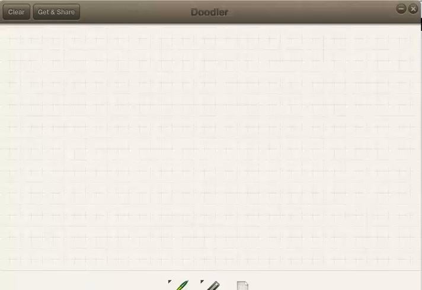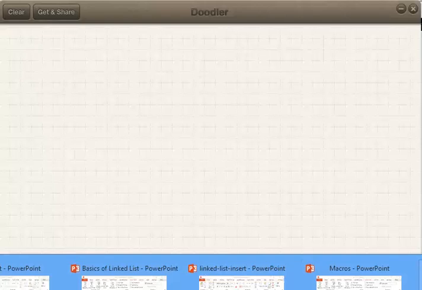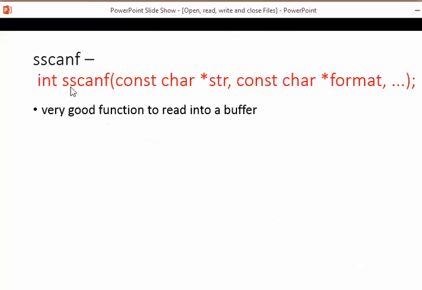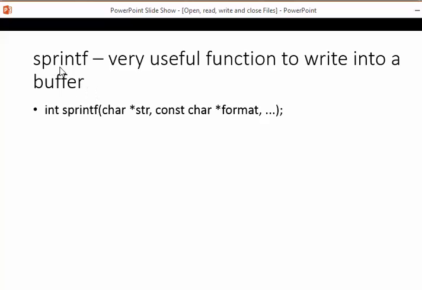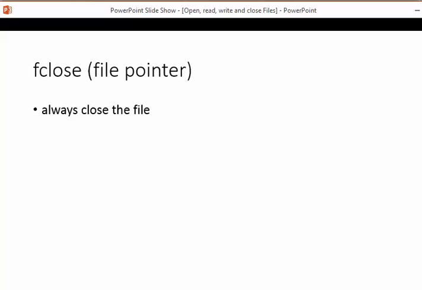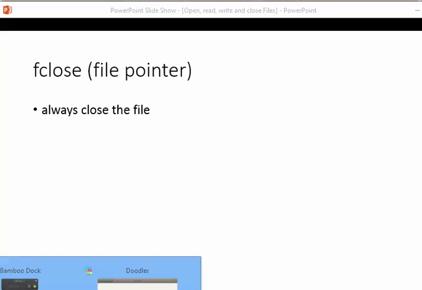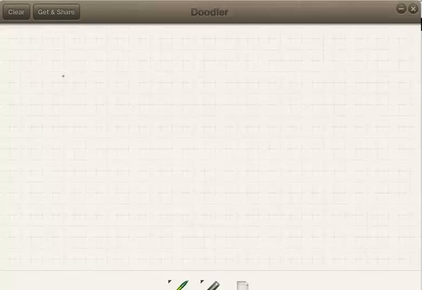The last two functions that we would look at are sscanf and sprintf. Okay, these two functions we will look at. If we go back here, so sscanf, let's take this function.